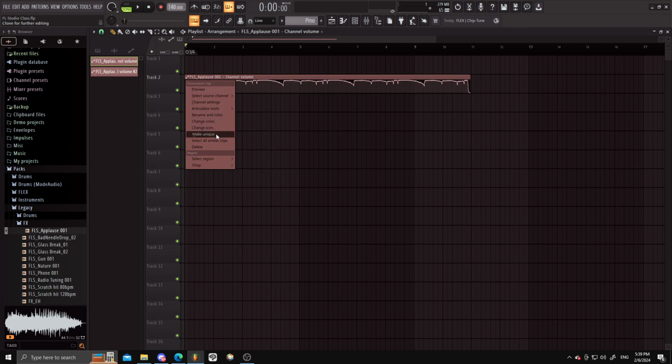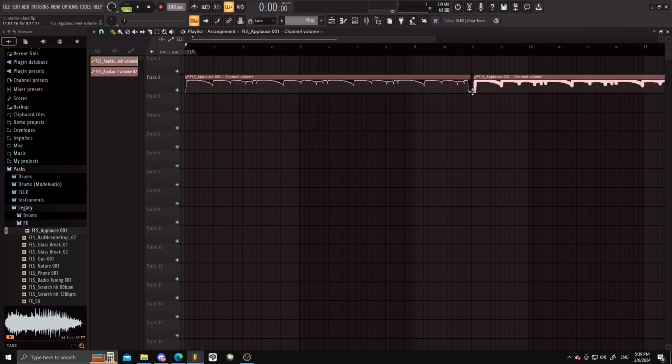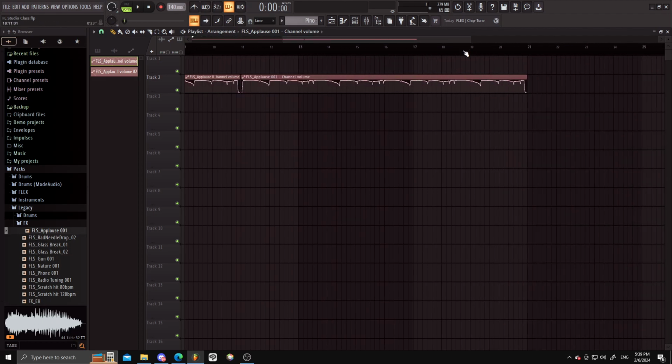Make unique. I don't know if I went over this yet, but if you want to repeat this but you want to change just a small thing on this one, but you don't want it to affect this, you go make unique, and then you can just change it like that.